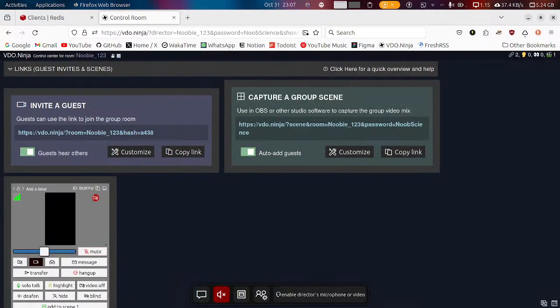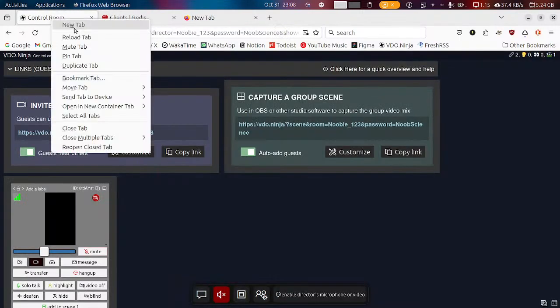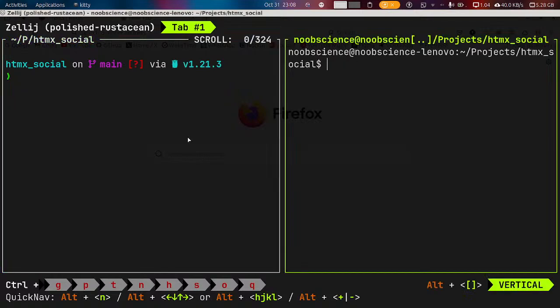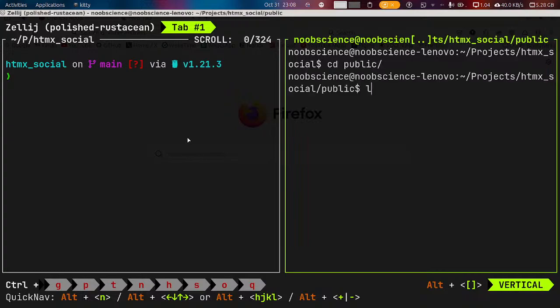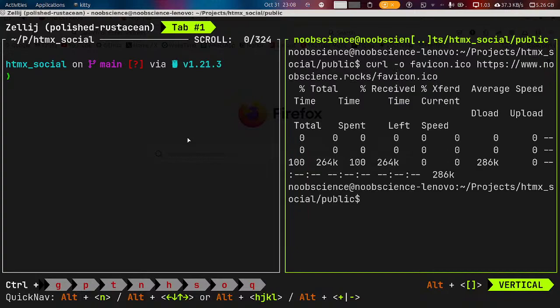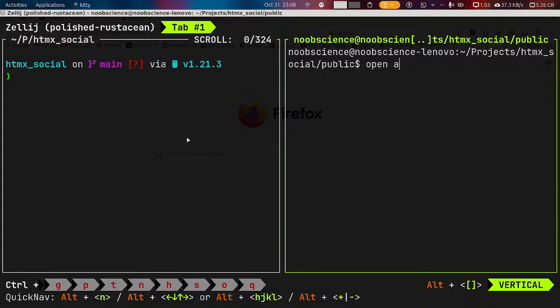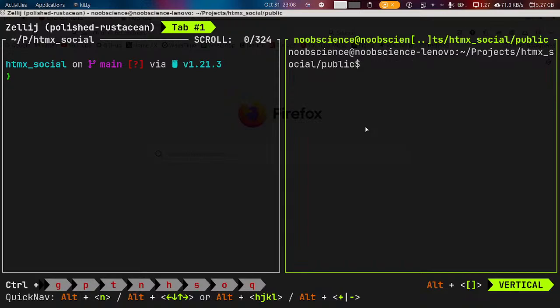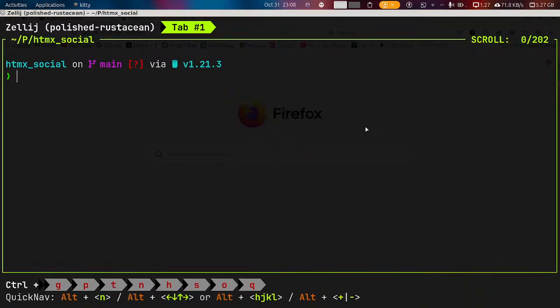You know what? Let's remove this. This is a remote web resource. The whole point of this is being fast. So let me quickly cd into public and curl output that to favicon.ico. Yep, let me open up the favicon and I guess that's good and all. So I can close that off.